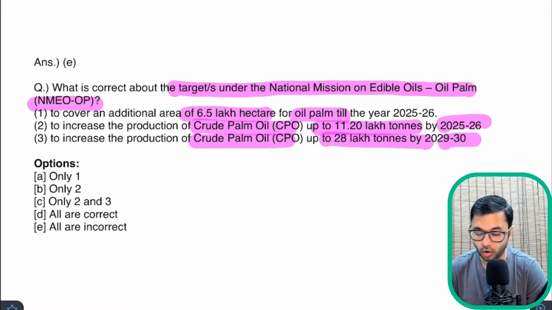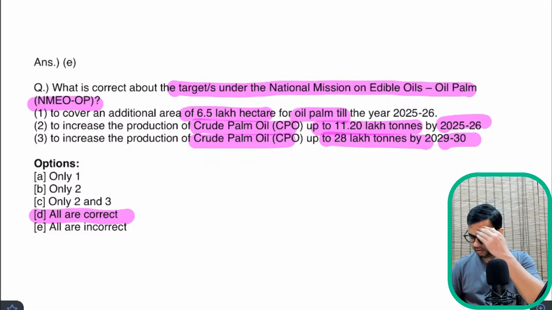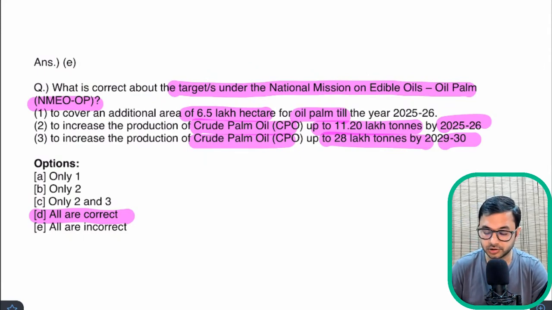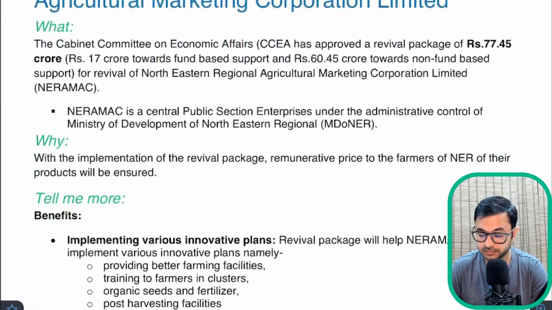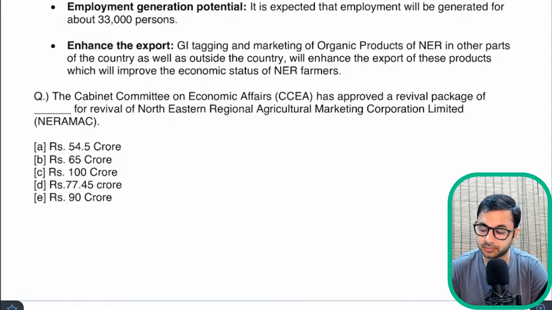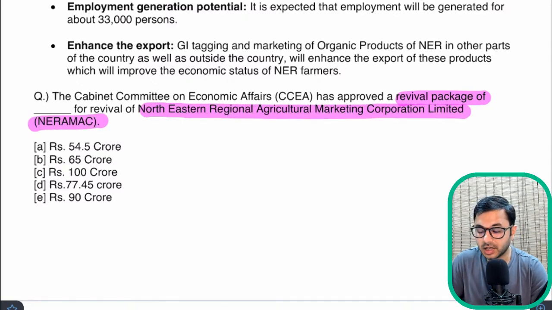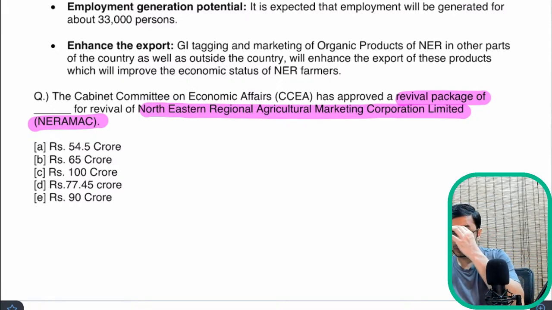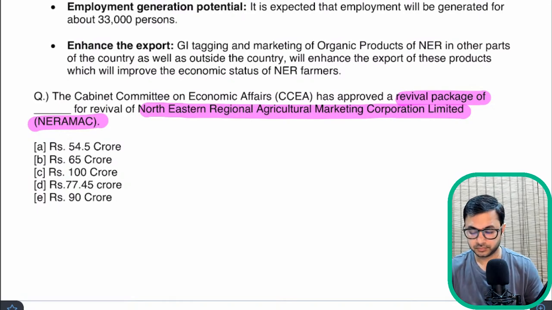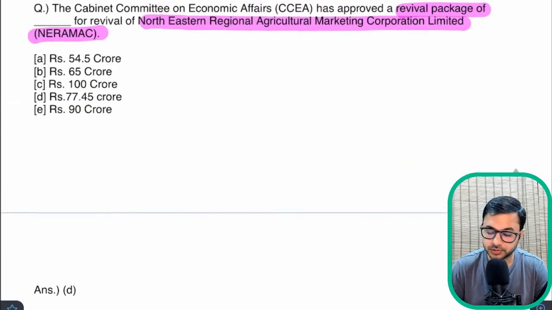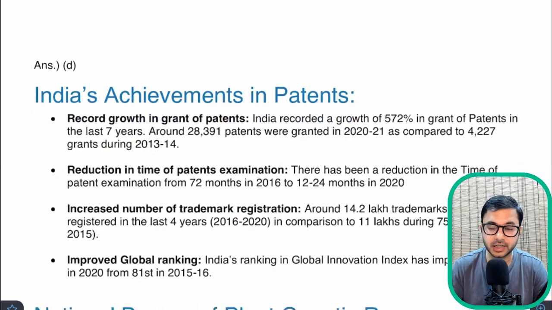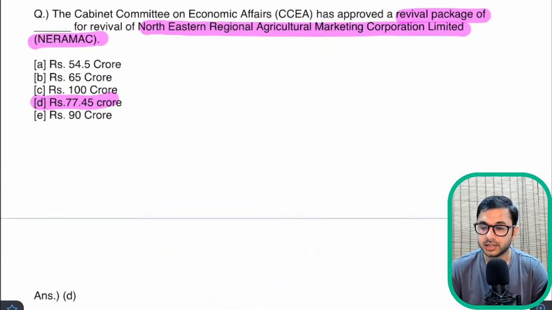Let's have the answers, guys. Nilesh says all are correct. Yes, the answer option is option number D, all are correct. Next question pe aate hain. The Cabinet Committee on Economic Affairs has approved a revival package of dash for revival of North Eastern Region Agricultural Marketing Corporation Limited, NERAMAC. Kitna approve kiya hai? Revival package of how much has been approved? Yes, the answer option is option D, 77.45 crore. You are perfectly right. So the correct answer is option number D, 77.45 crore. Next pe aate hain.